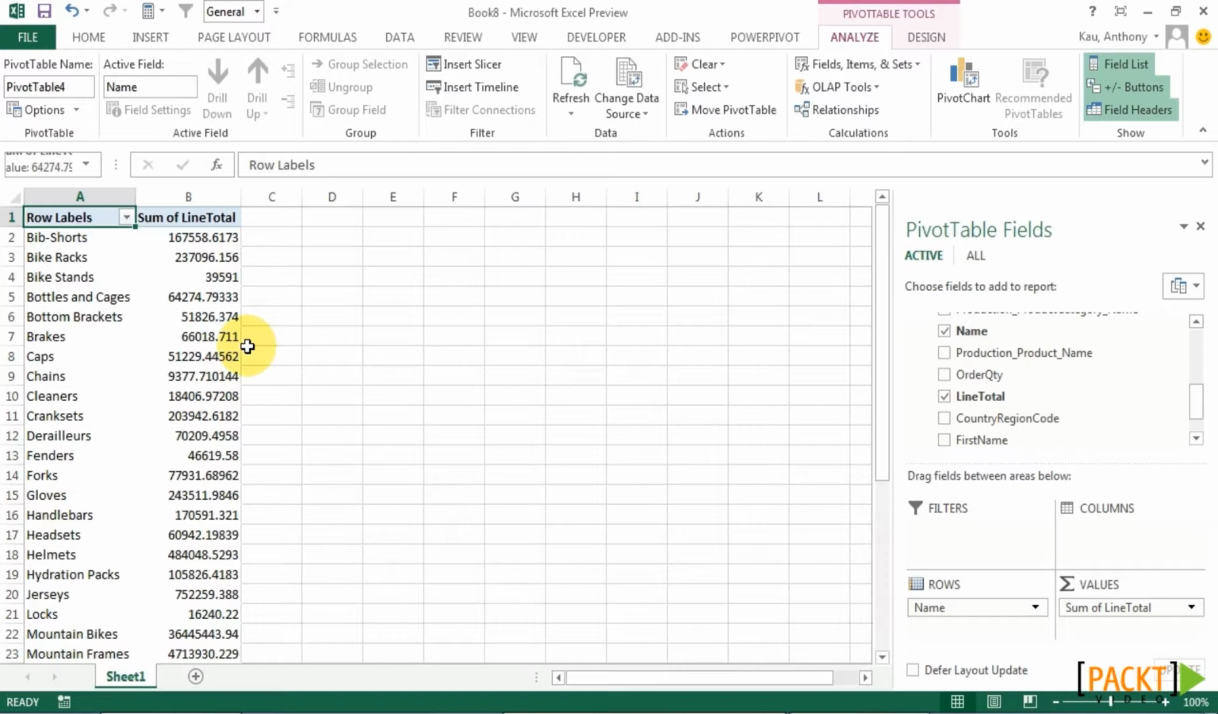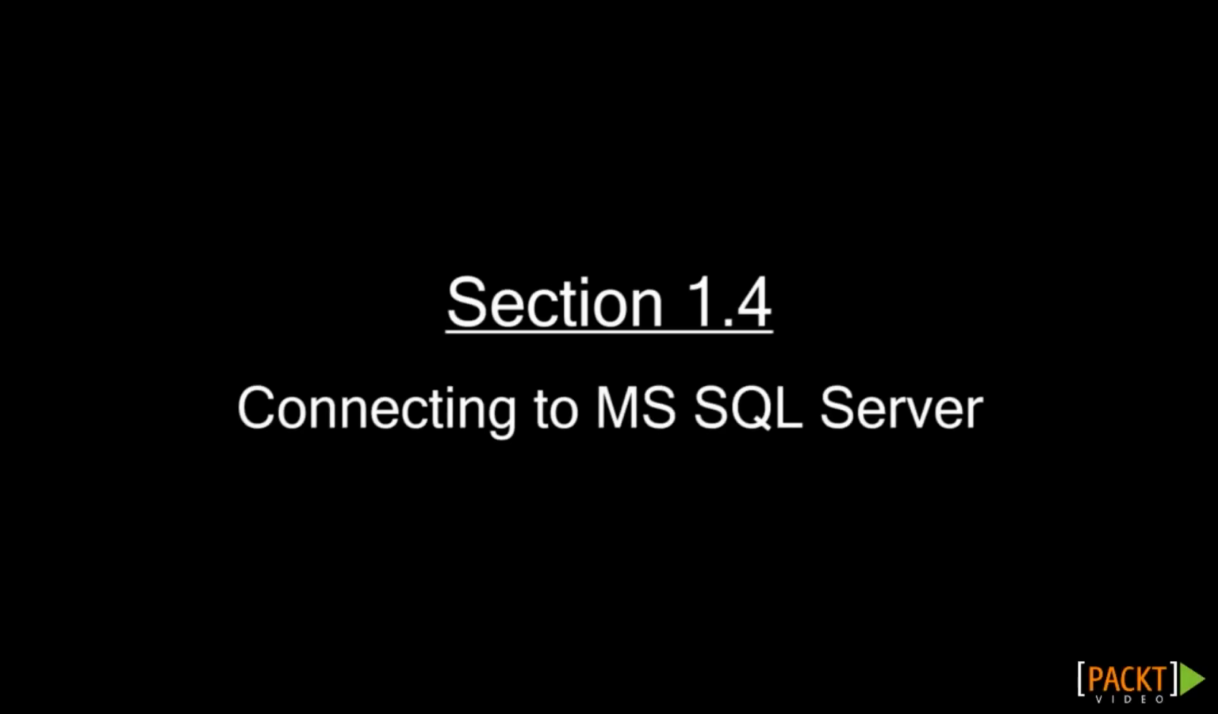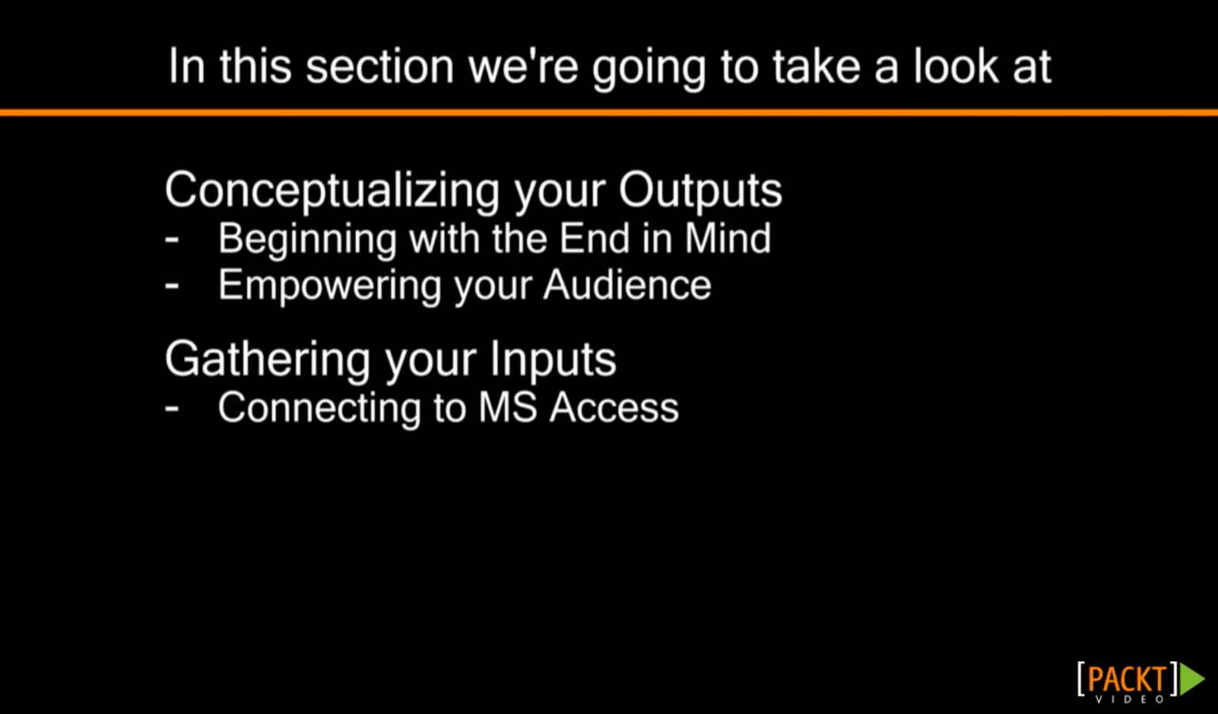So in this step we learned how to pull in our Access database to Excel for our dashboard. In the next step we'll learn how to do the same but for a SQL Server database. In the last video, we looked at how to connect to a Microsoft Access database. In this video, we'll be connecting to a SQL Server database.